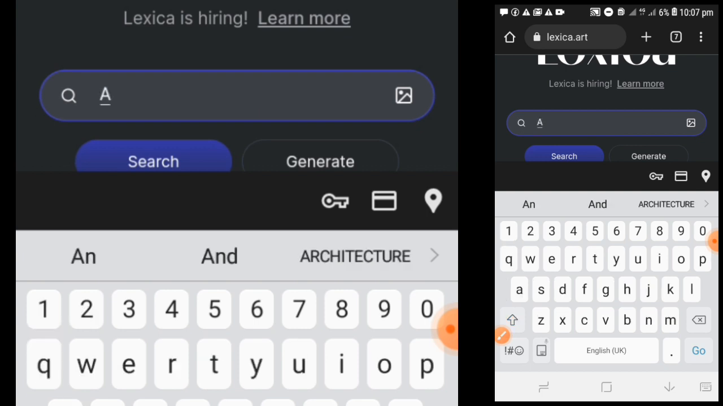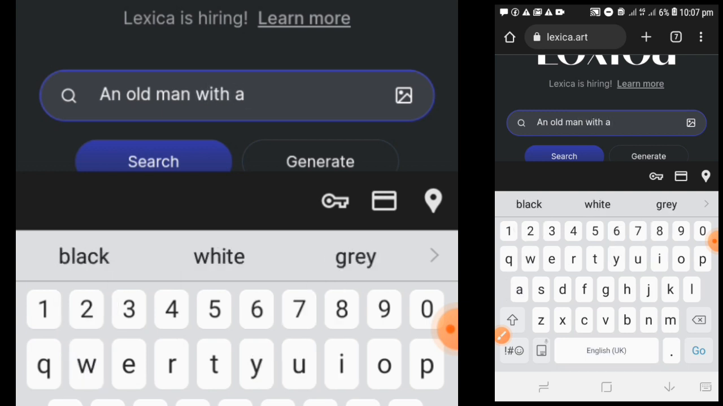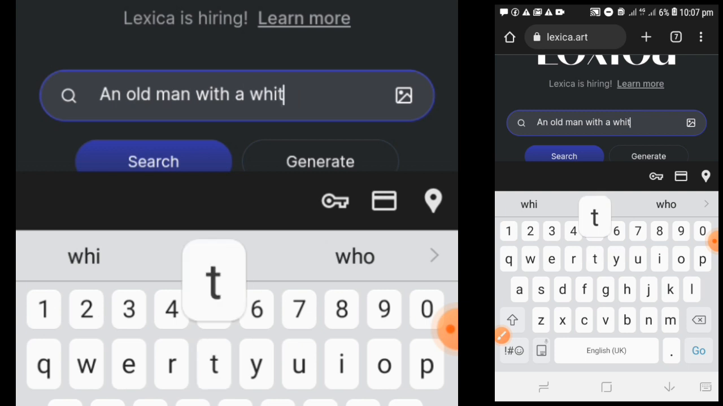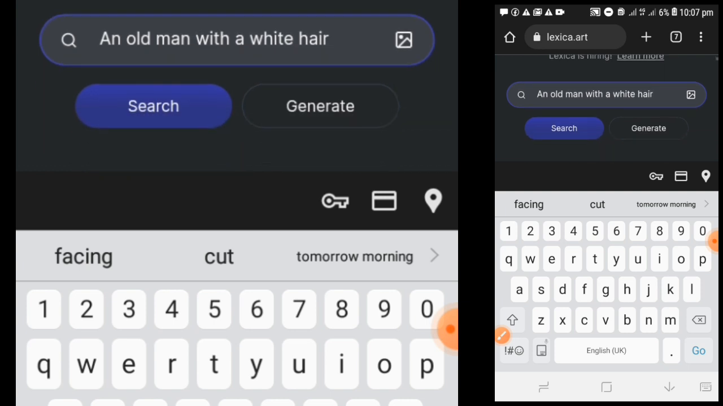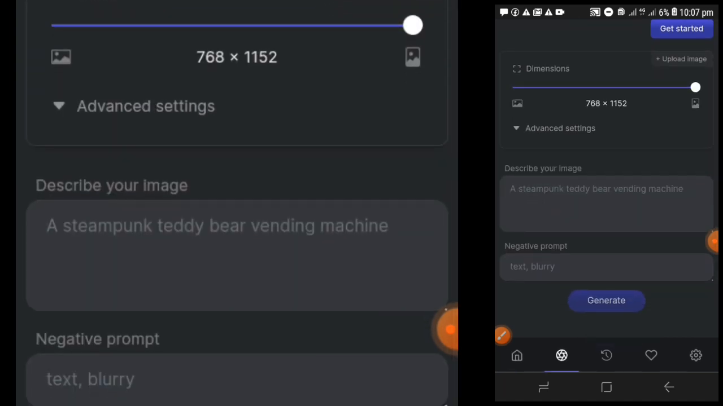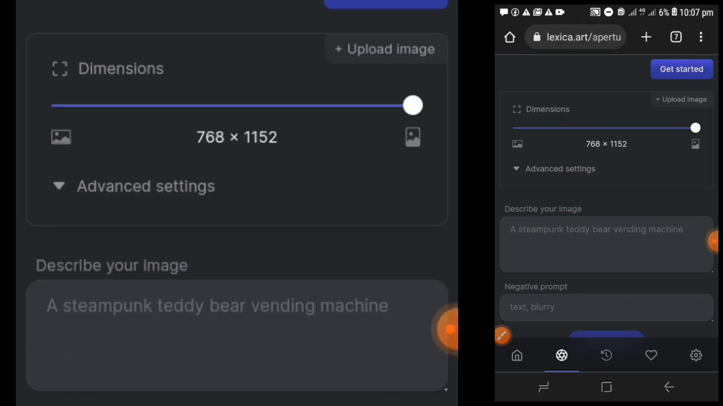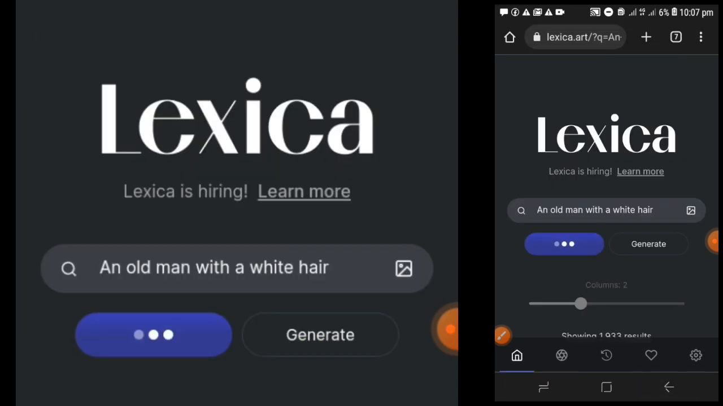For example, I will search an old man with a white beard. So I'm going to click on go, and then I'm going to click on generate. At this particular place, you don't really need this, so let us go back because there are two. Just click on search. I'm going to show you the generate part, but it's still searching.